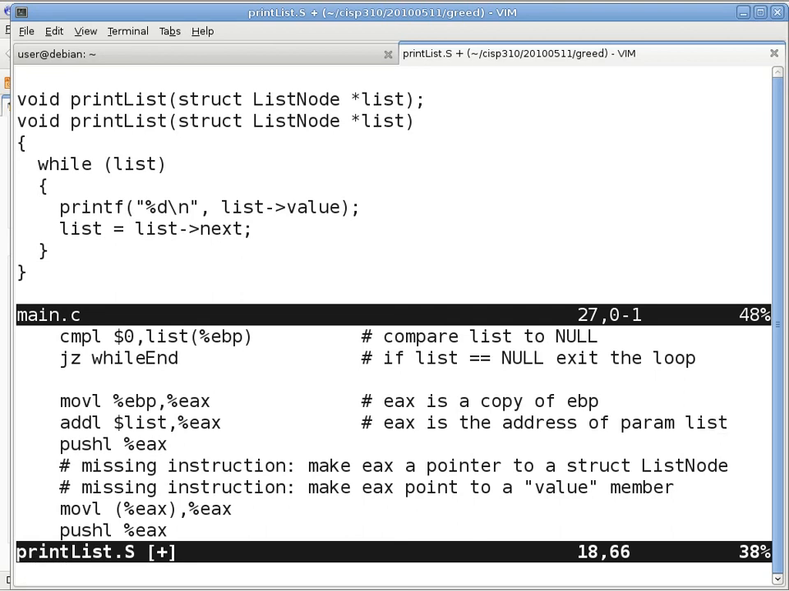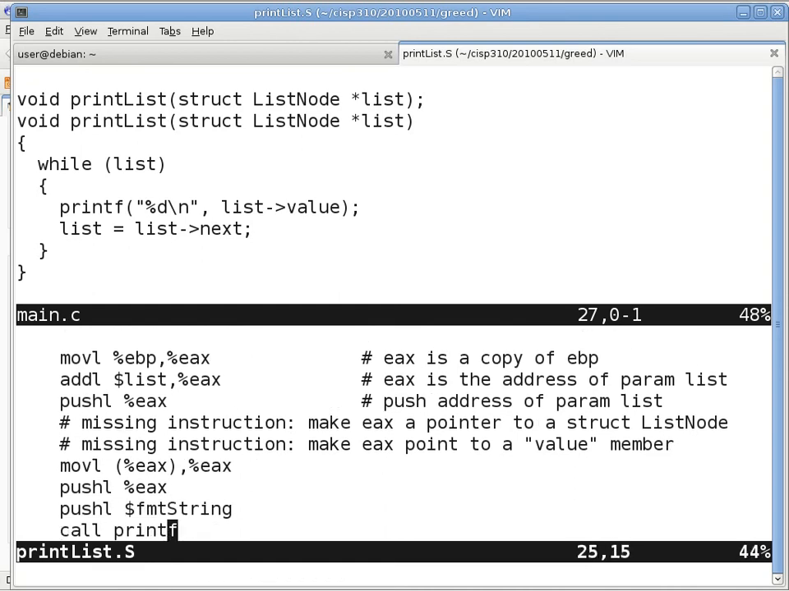And then we push that on the stack. Push the address of parameter list on the stack. Okay. So now we have two missing instructions, and I do tell you what the missing instructions are supposed to do. So we have one missing instruction here to make EAX a pointer to a struct list node. How do we go from where we have here to where we want to go?